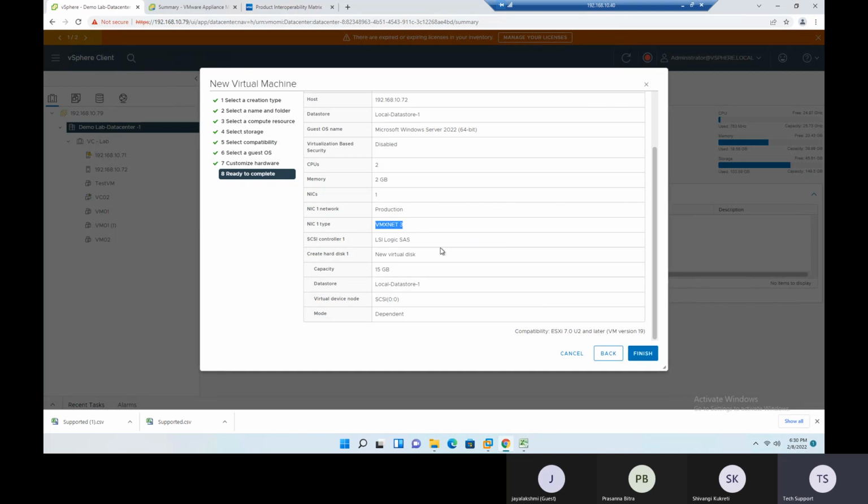See, now the network is changed, and SCSI controller default LSI Logic, and hard disk: one hard disk, capacity 15 GB, data store, SCSI, and the mode is dependent. Dependent is nothing but a kind of permanent storage. Okay, so now all the settings are fine. Click on finish. And also remember one important point: every virtual machine has a virtual machine version. In 7.0, the virtual machine hardware version is 19.